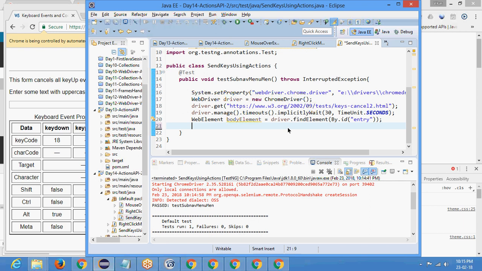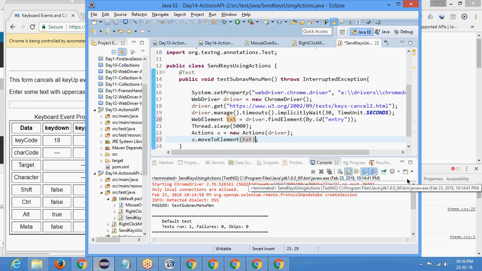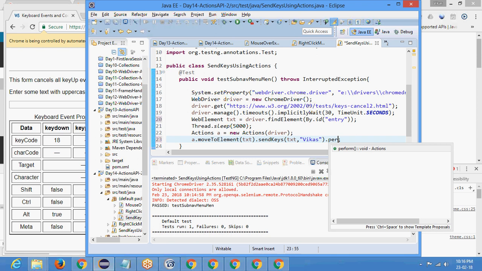Okay, that's the element. Actions. Why is it showing me blue? Okay. Actions, I already have it. On that actions, I will first say move to element. The element which I want to move to is this one, txt. Then send keys on the txt as, let's say, Vikas, and then perform.